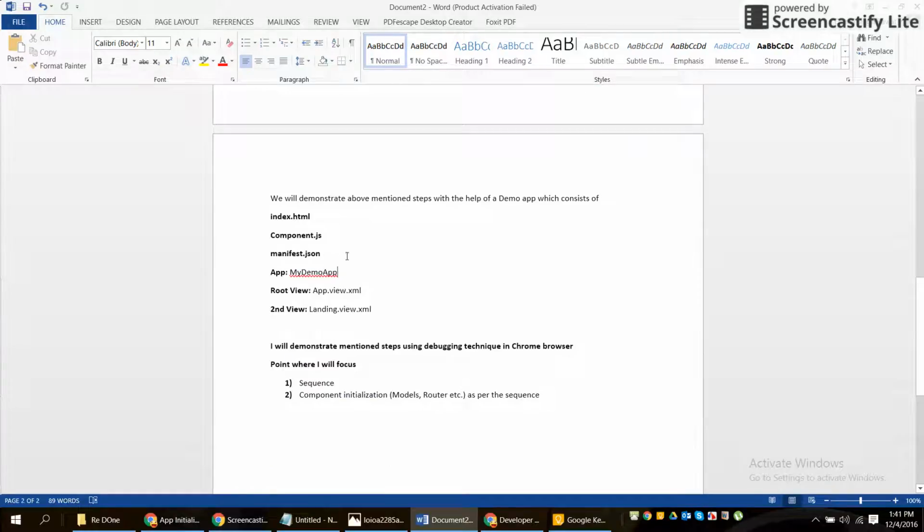So to demonstrate that, I have created a demo app in Web IDE, and using Chrome debugger techniques, I'll be showing how the flow goes and when the components get initialized and created.